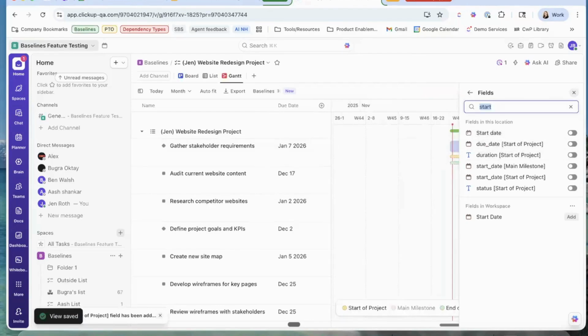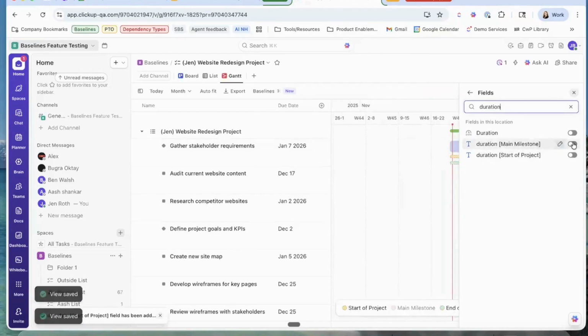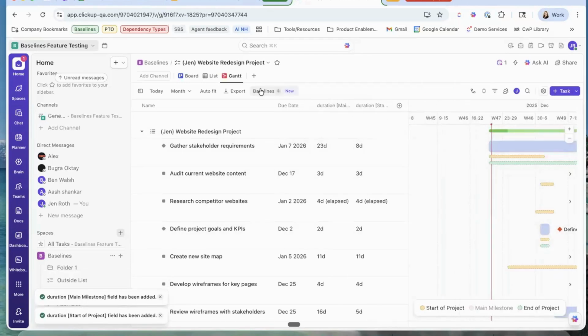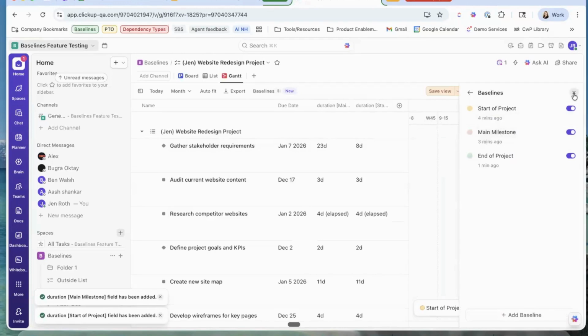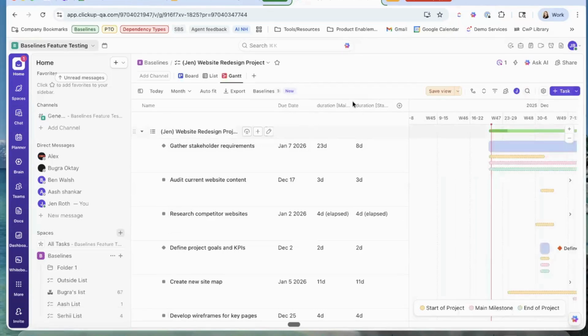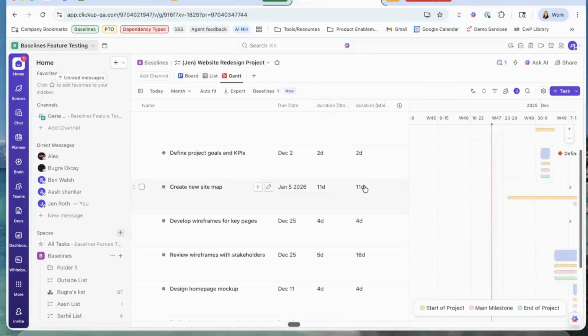I want to show you duration because I think that's a really powerful one to see. And the reason why you're not seeing the other one here is because I turned it off. So I can come back, look at duration. Anyway, basically what we're showing here is that you can very clearly see at the start, it was 8 days. By the main milestone, it's at 23 days. And it's a really easy visual way to see some of the changes that have occurred in overall duration.